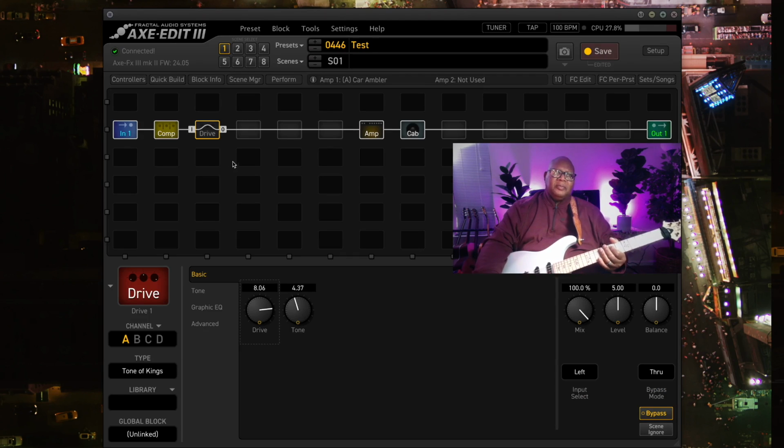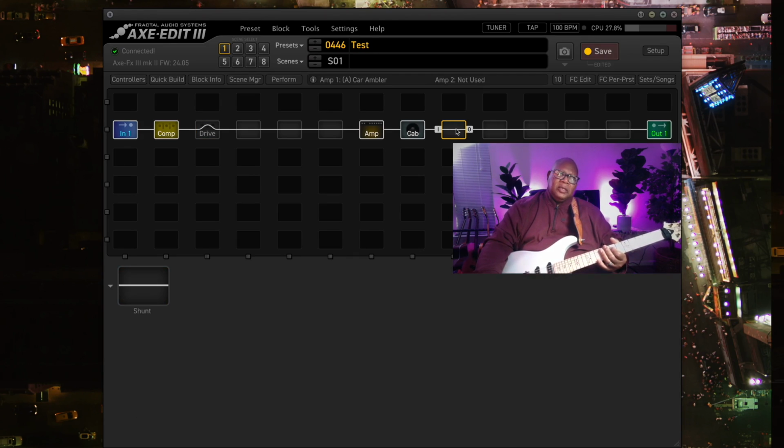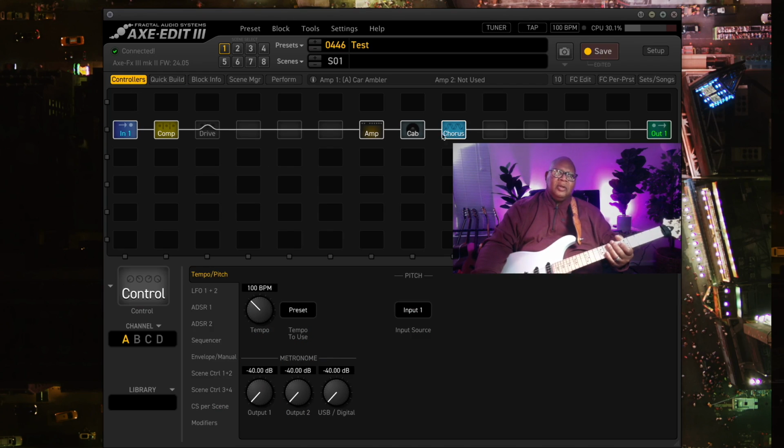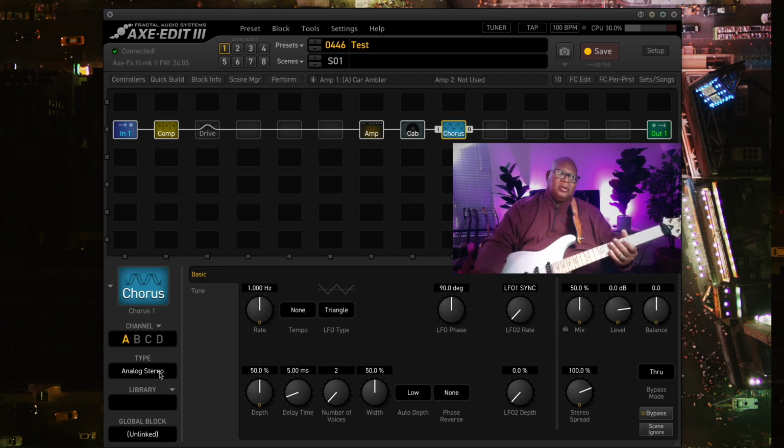All right, now we have our compressor, we have an amp, our cab. What do you want to put in? Let's put in some modulations, okay? Let's find a chorus. So what I'll do is I'll take a chorus, drag it right here, and it already comes open. See that? So if I want to go back and see what it is, hit that button there, highlight it, and it shows it's an analog stereo.